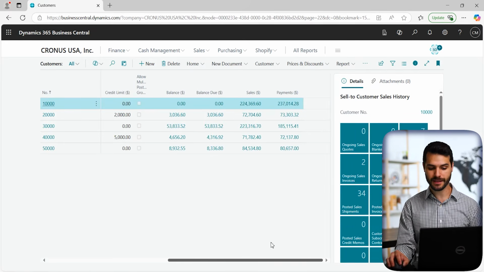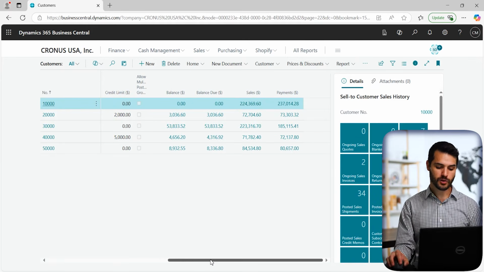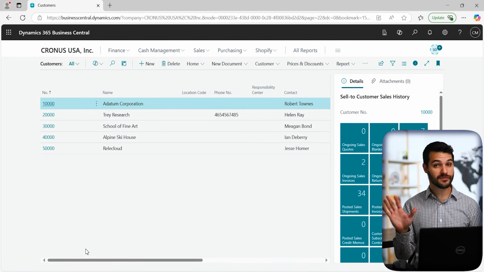We can see the credit limit for them. We can see the balance, the amount due, etc. So a lot of key information right here in this list view. Again, all of this can be personalized. We can add additional columns, take ones out that we don't need, etc.